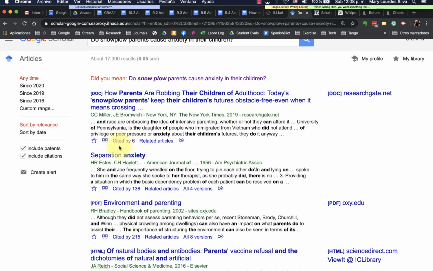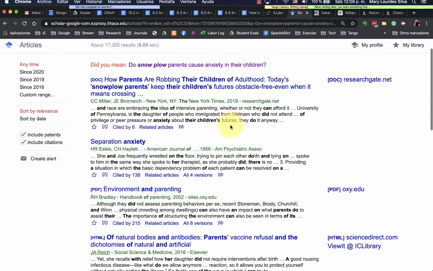The next number that we want to pay attention to is the cited by number. Here it states that it's been cited by 6 different people. That's not a large number, but that's not too surprising because it was just recently published, so it hasn't made the rounds, essentially. Also, it's a newspaper article, and many researchers will cite other research articles. But it's a good sign.